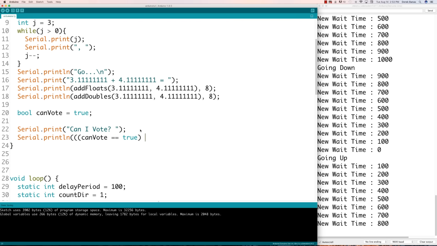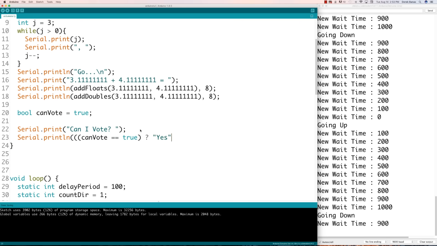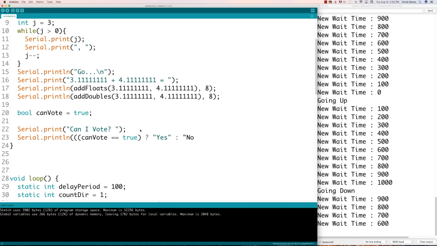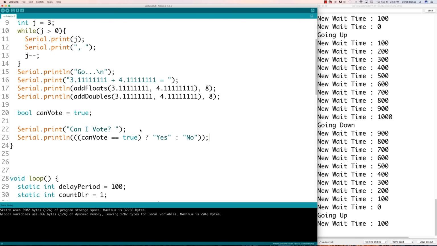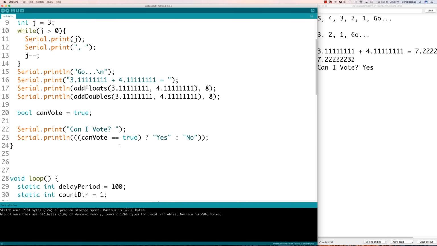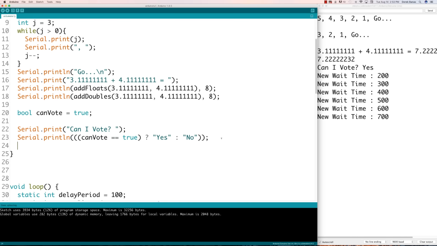Well, in that situation, you're going to put a question mark. If that condition comes back as true, then the output is going to be yes. Otherwise, the output is going to be no. Then I'm going to make sure I close my parentheses. If we run it, you're going to see that it's going to print out yes next to 'can I vote'. This is called the ternary operator. Can I vote? Yes. All right, so there's another thing we learned.